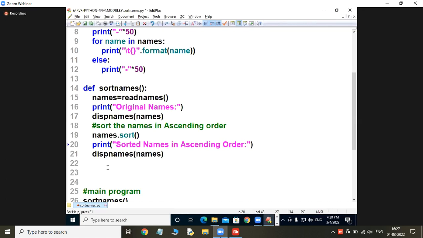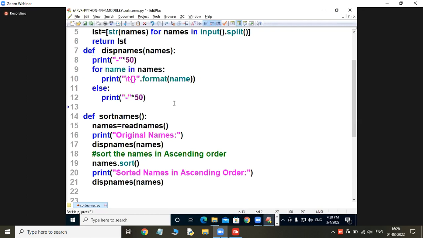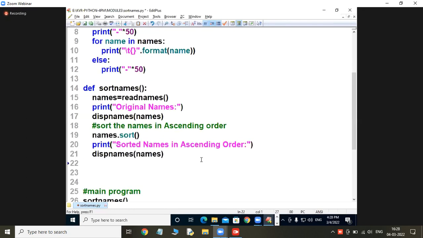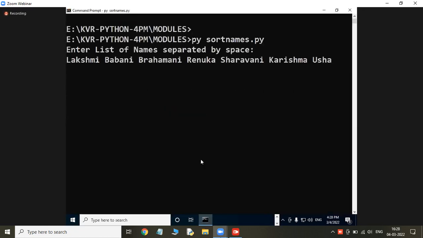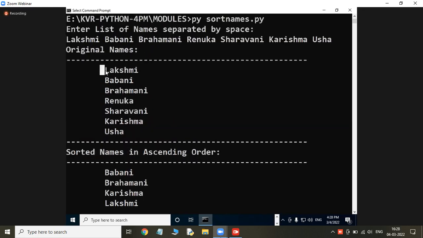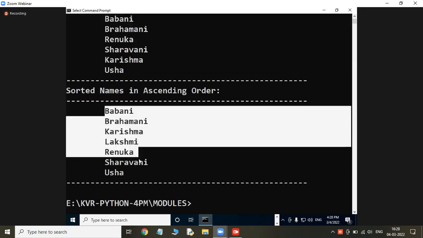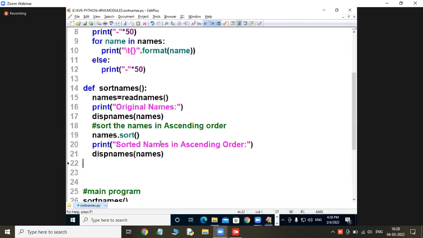Okay, students. See, display names, original time, I have to write the code for this the first time. Again, I am writing display names for the second time also. So I am reducing my code or not? By going for the function name, one time I am writing, many times I am going to reuse again and again. Now see, enter the names. I got the names. Now I am going to use sorted names in ascending order. Now I will print in which order next?